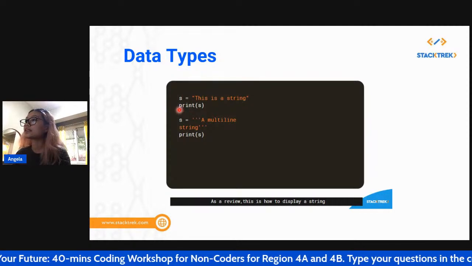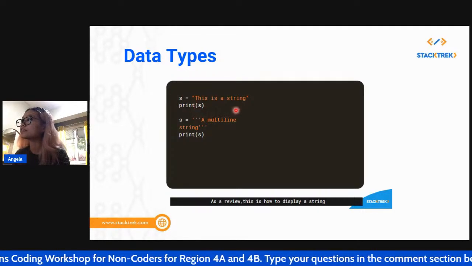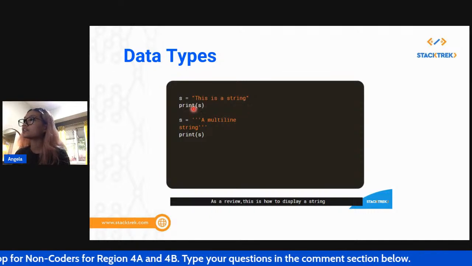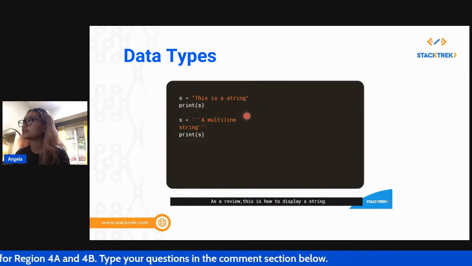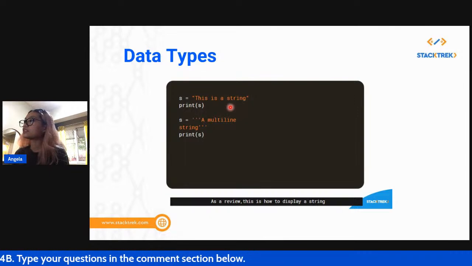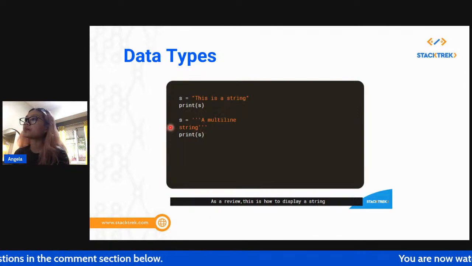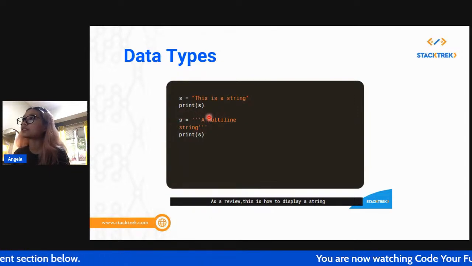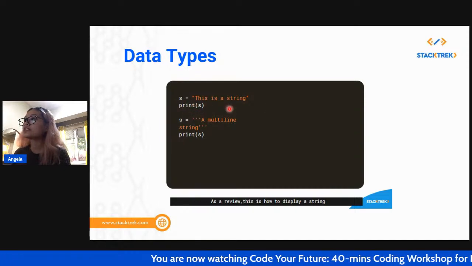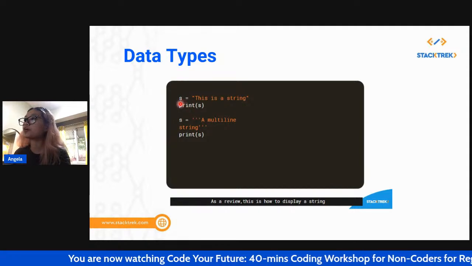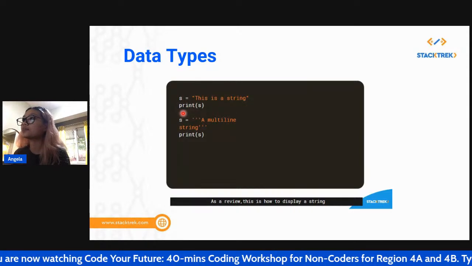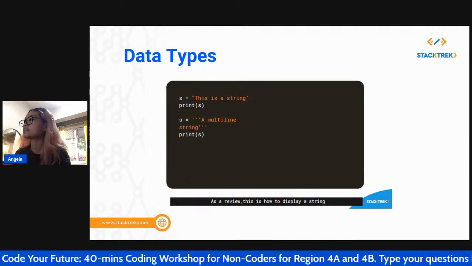In this case, the value is the phrase "this is a string," which is encased in double quotations. And to display it, we are telling the program to print the variable s. So once again, s is the variable. This phrase is the string which the variable contains, and we are telling the program to print s.